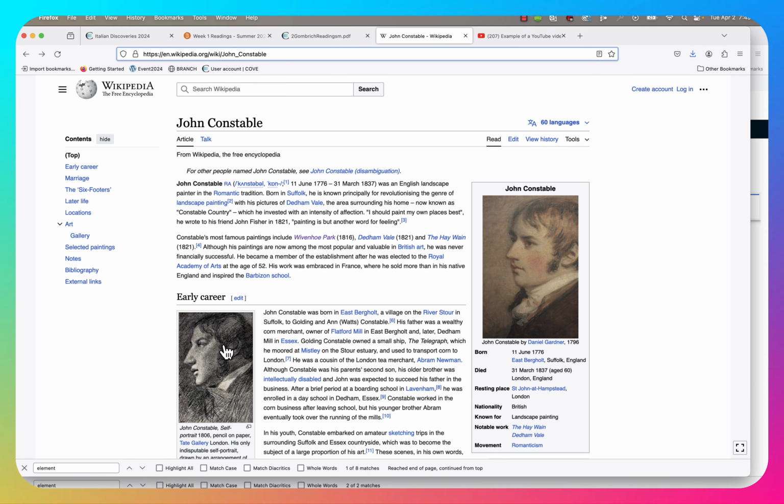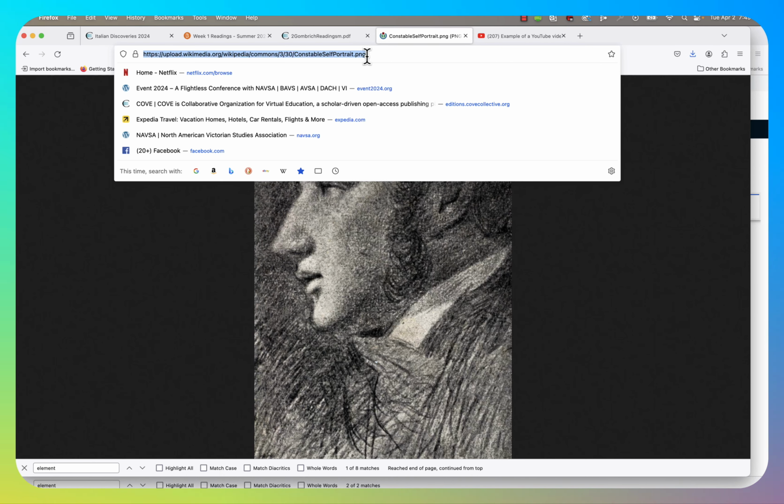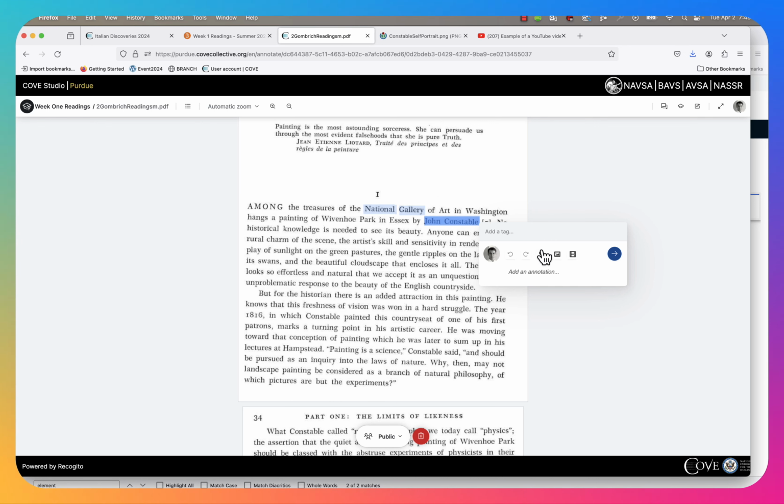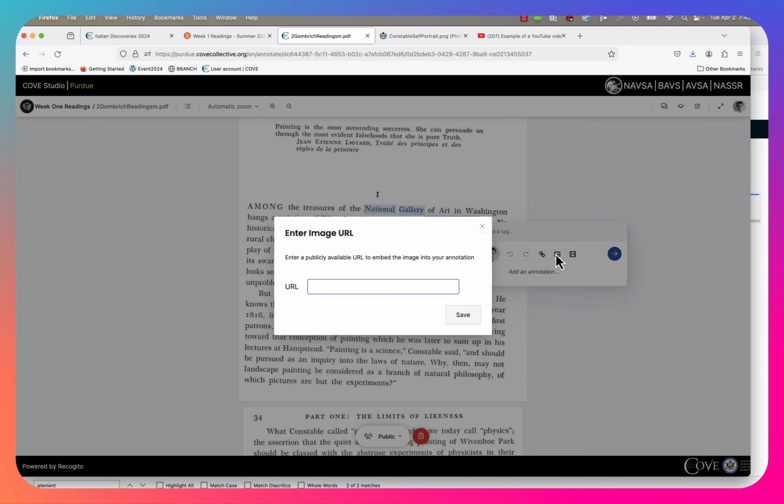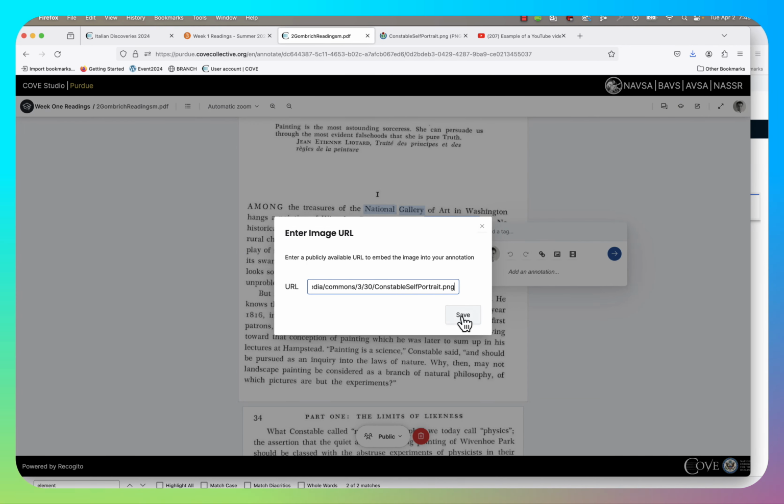But when you first click on the image, you're given a file wrapper. You see how it says file here? So you've got to click it again to get to the, in this case, PNG file. So I'm going to copy that URL, go back to my annotation and click this image icon and paste in the URL and save. You can also add comments. Just make sure that you save when you're done.